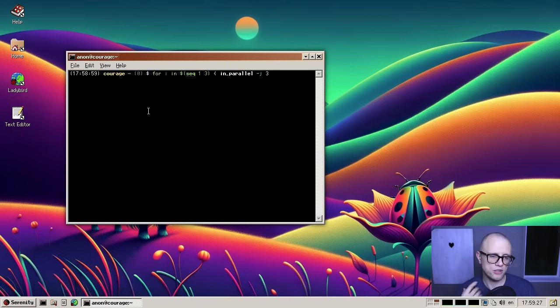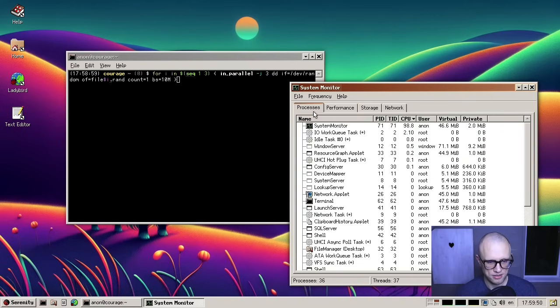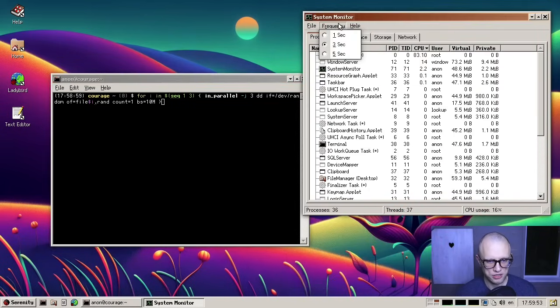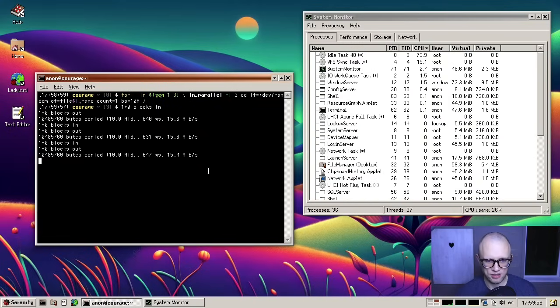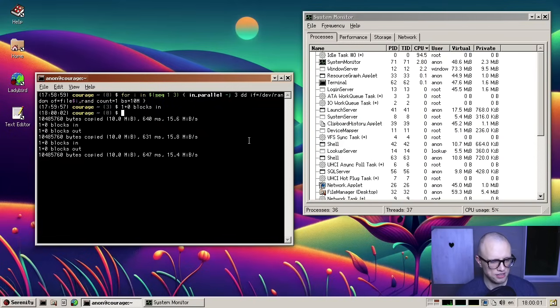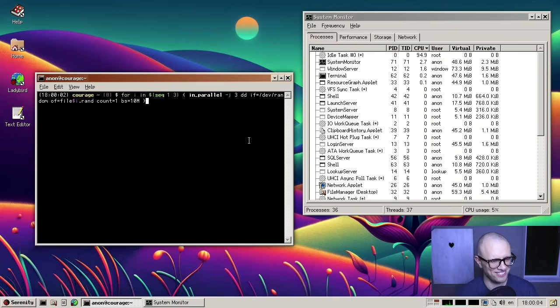We want 3 parallel jobs, and we're going to dd from dev random, and we're going to put that into file i.rand or something. And we will read 10 megabytes per file. And we should probably bring up a process list here so we can see what actually happens when we do this, because we should get some parallelism. And do we actually see any dd's? No, right, they were too fast. Let's try 50 megabytes then.